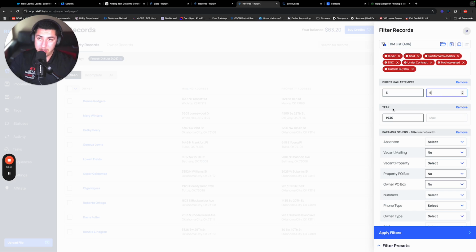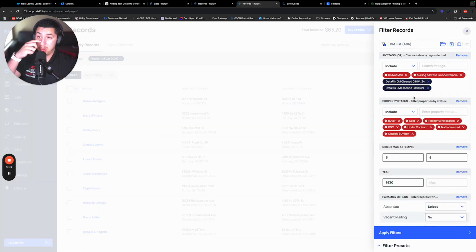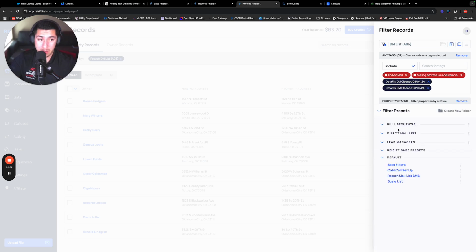I don't want to mail people that I've already mailed 6 times. If they haven't converted by the 6 times, I don't need to keep spending money on them, right? It doesn't mean I won't mail them again. I'm just not going to mail them right now because there's better people to mail. 3,100. Okay, so it didn't make a massive difference. So it's good. We still have a pretty good, healthy list to mail.